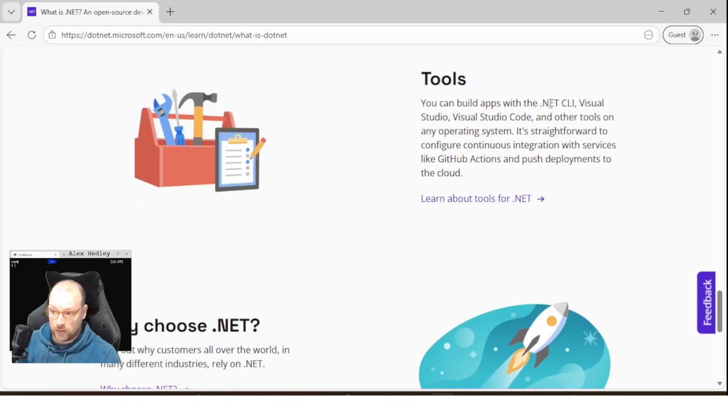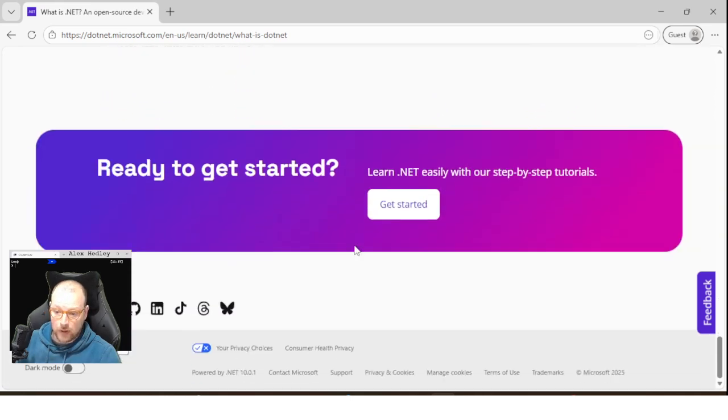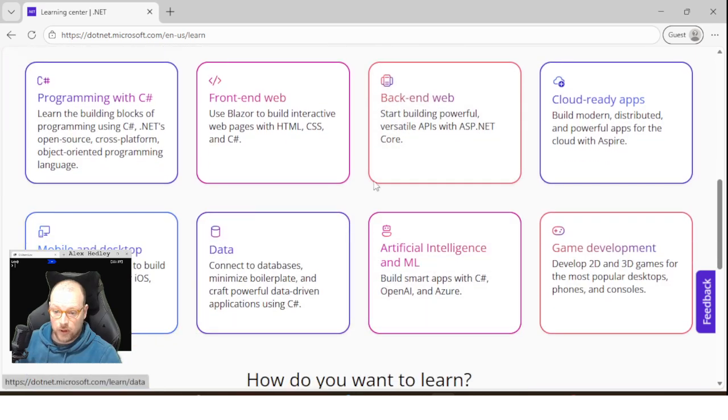There's various tools. You might have seen the other videos that I've produced on the .NET CLI to allow for building, running, debugging from the command line. And then as you can see, there's a load of different tutorials that you can get into and learn about all the different aspects again.